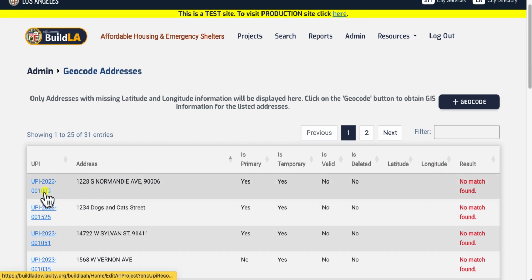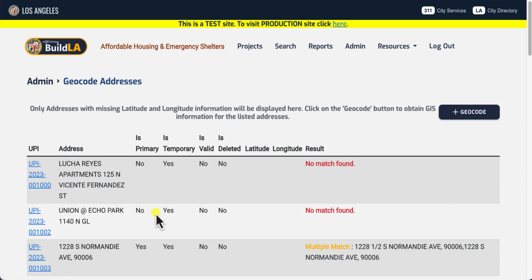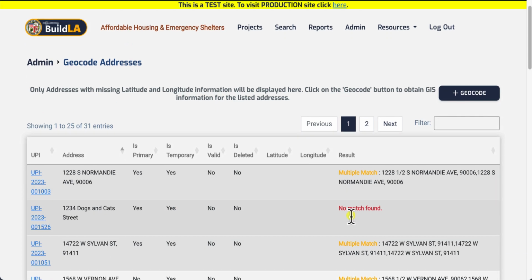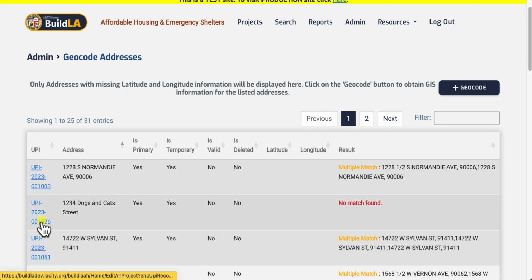geocoded address. You can go into a project individually, or you can click the Geocode button here to obtain GIS information for all of the listed addresses. Once you click Geocode, you will notice that you see entries that say no match found or multiple matches found.